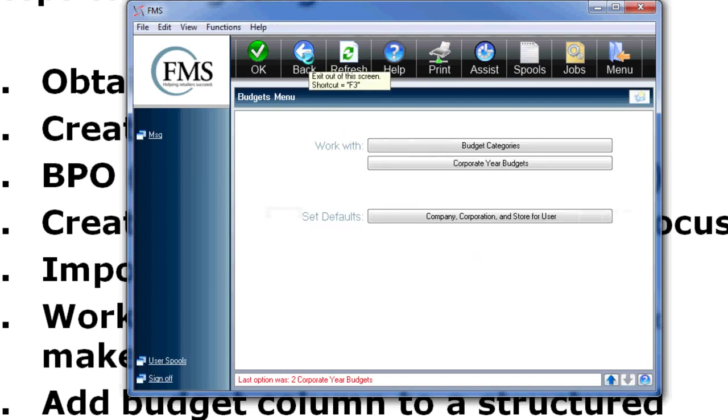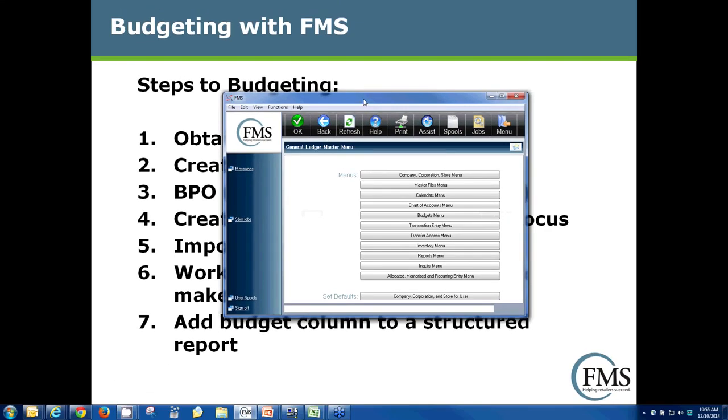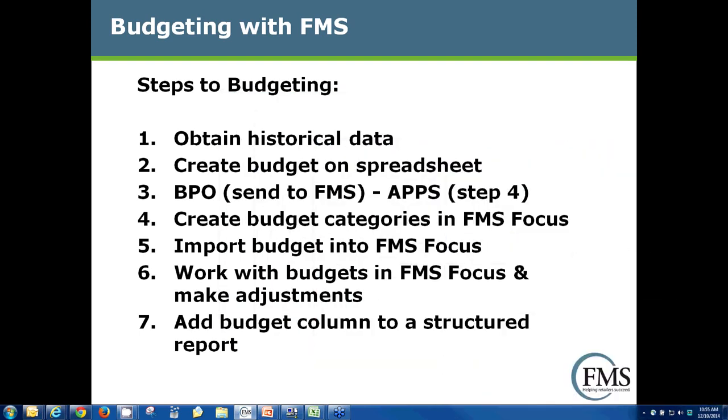Okay, that's pretty much it for getting the budget into the system. Now we're going to look at working with the budgets. Actually, we talked about working with the budgets in FMS Focus and making adjustments. Now we're going to look at the budget column on the structured reports.